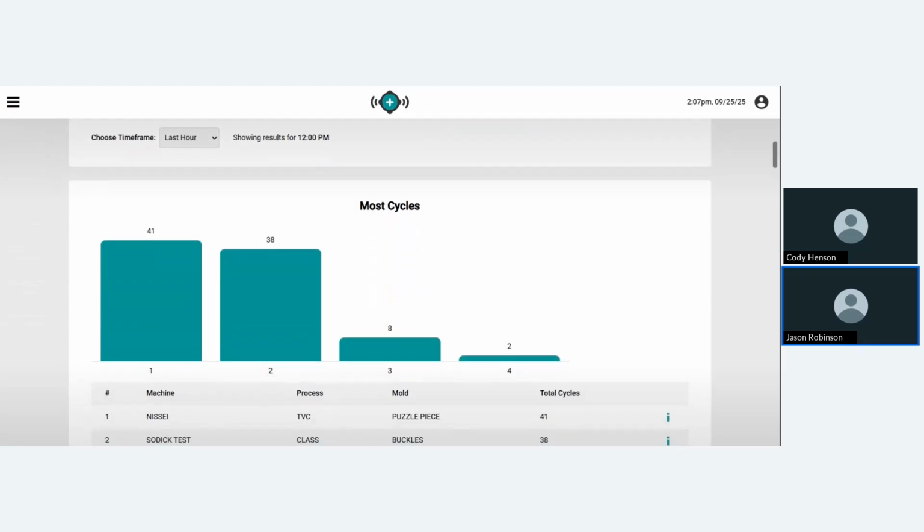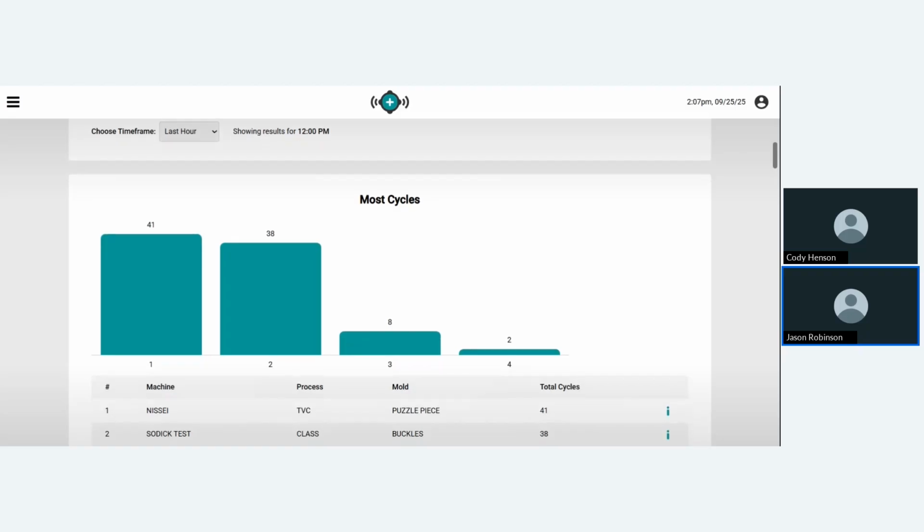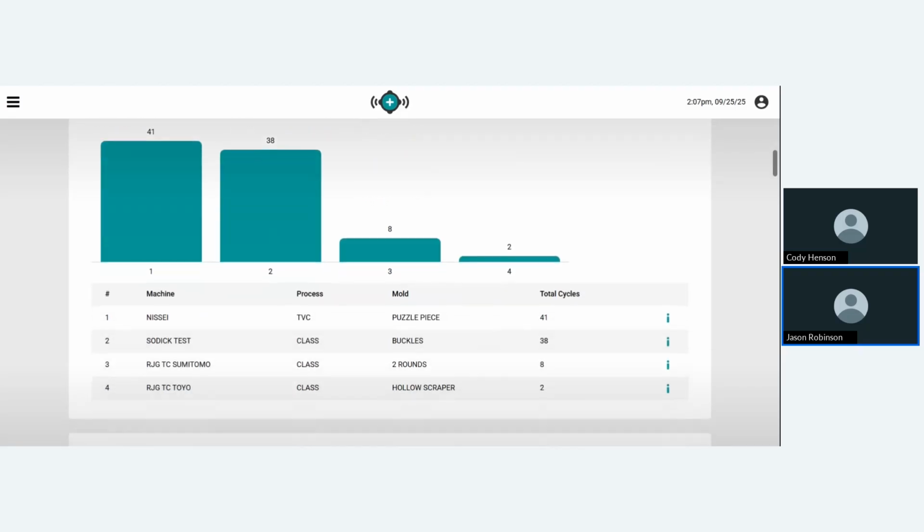All right, scrolling on down, there's another way to look at this data. If you follow up here, this is the last hour. This dashboard shows the most cycles. So which CoPilot in the last hour has made the most cycles? We've got the Nisei here has made 41 cycles and the Sodic has made 38. That just gives a snapshot. If you run your production floor, you may have 20, 30 machines listed here.